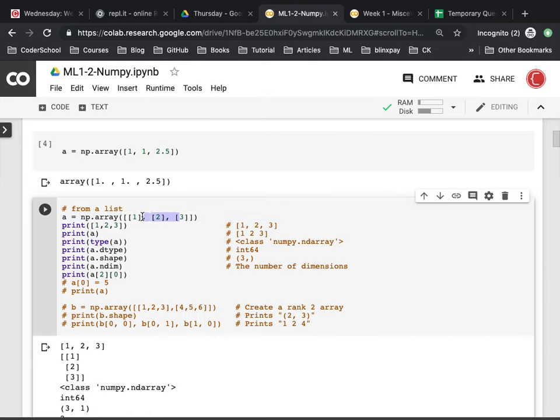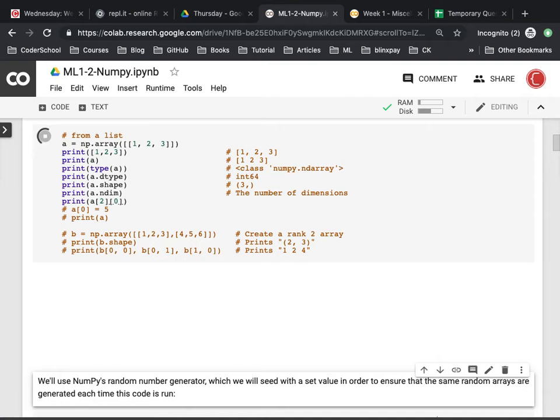Okay, now what if we have this form? Now how can I access 3? A, 2, and 0. Bam, error.